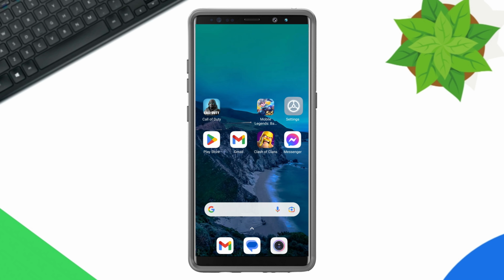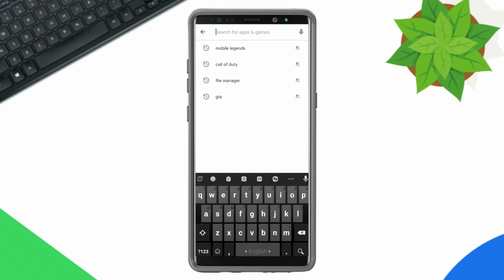After the second process, now before you open the Mobile Legends game, please tap on the Google Play Store. Tap the Search option. Type Mobile Legends. Now check for an update for the app.